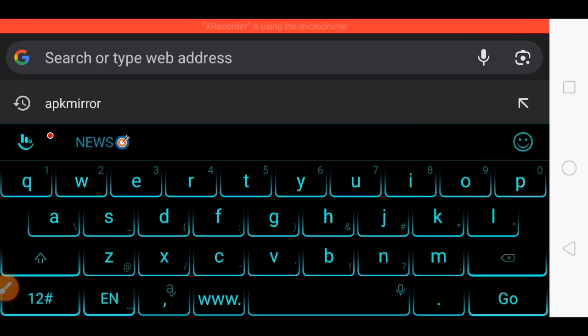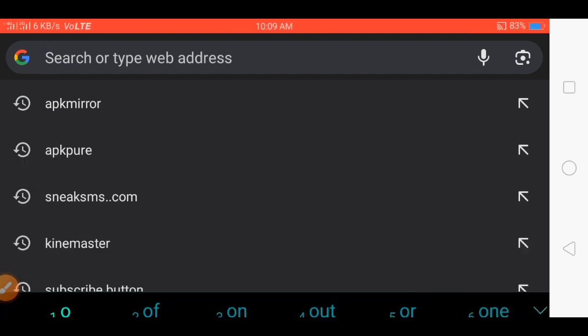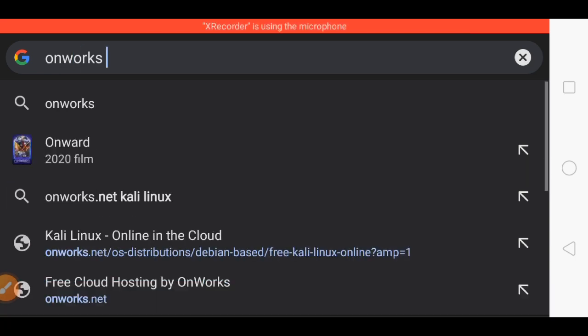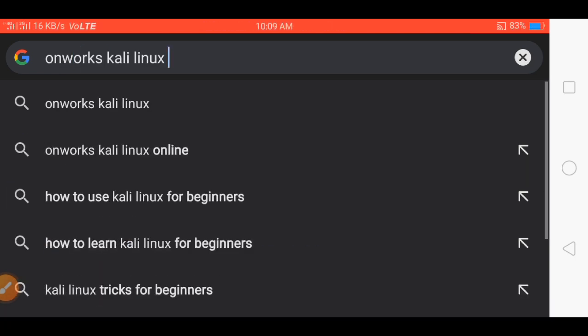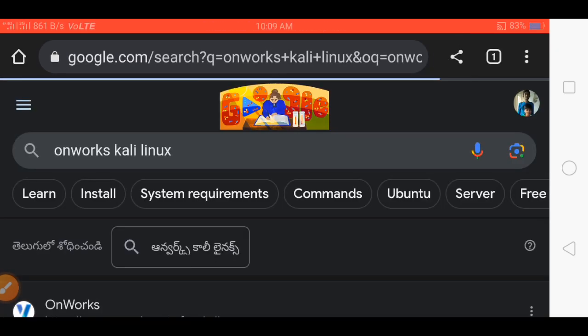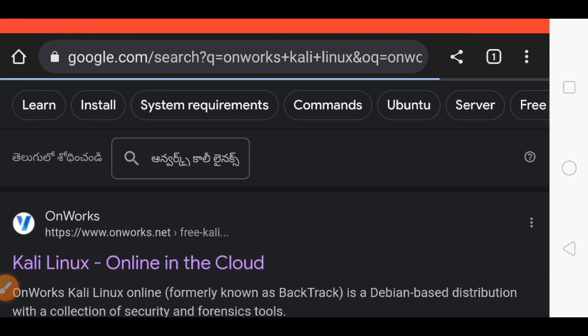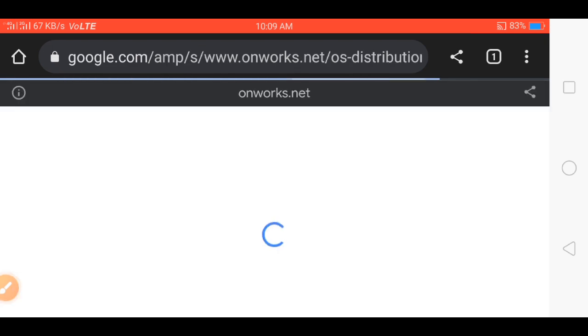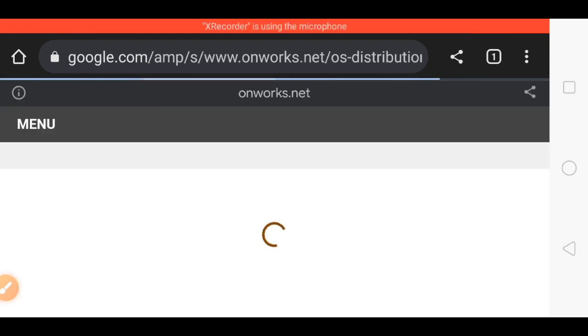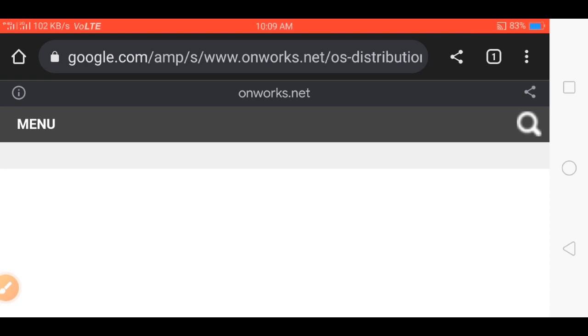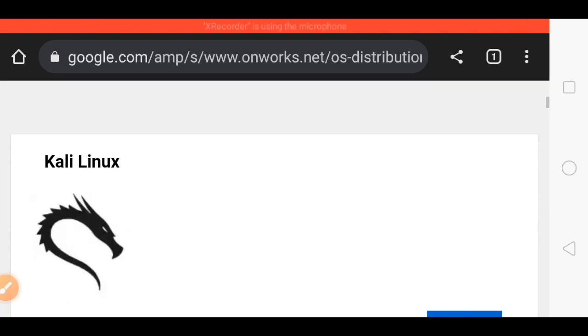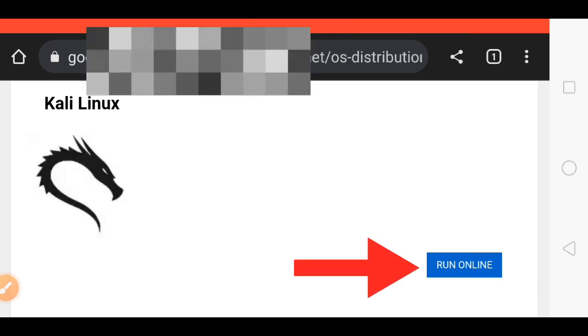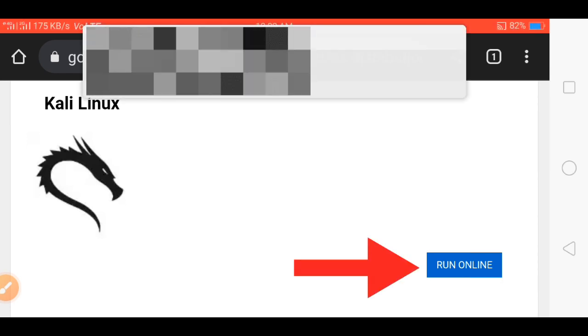Okay, first of all open your Chrome or any browser. Type onworks Kali Linux and search, and you will get the website. Press on the first link. The website will be open. Then scroll down. Then you will see a run online. Press on that.